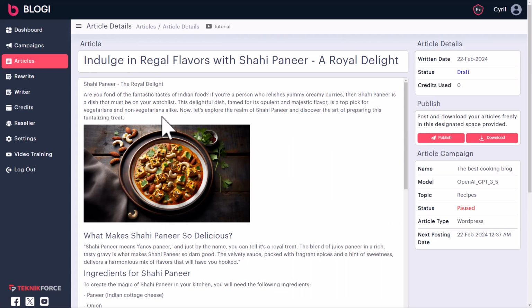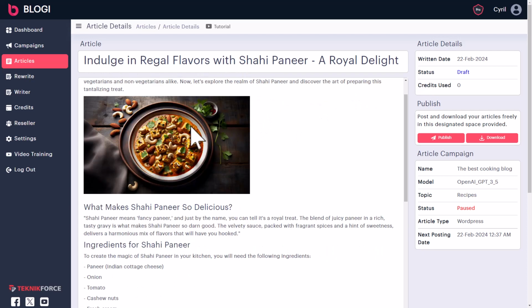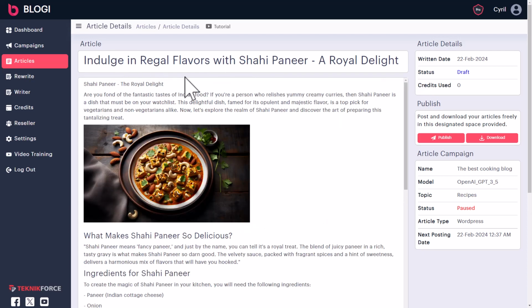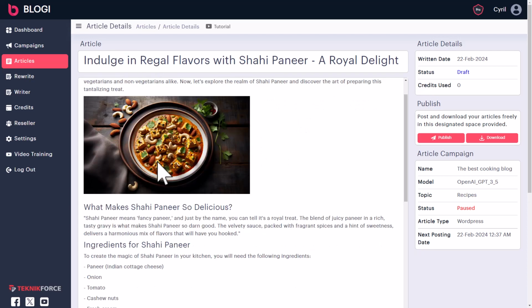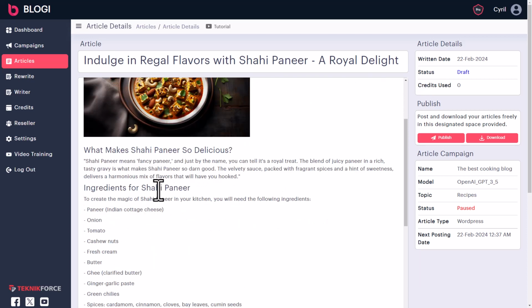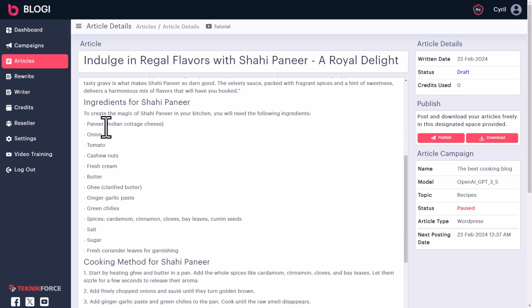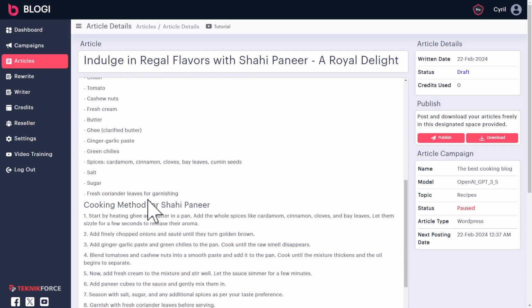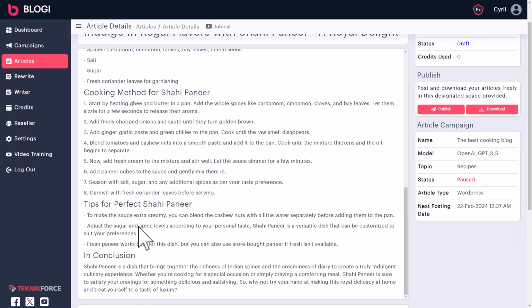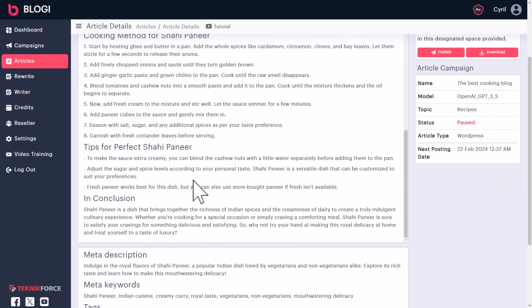And Bloggy has done all the work to generate this article, including the headline, and it's even generated the image based on the content that it's written. It has created the image too, and the image will be posted alongside your article. So all of this is neatly laid out. You can see that this was a recipe, so even the ingredients are in a separate section, just like you would want to post in your recipe blog. All the details are here.